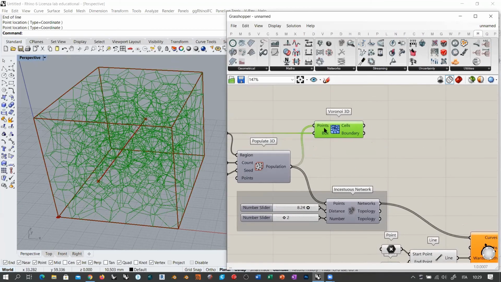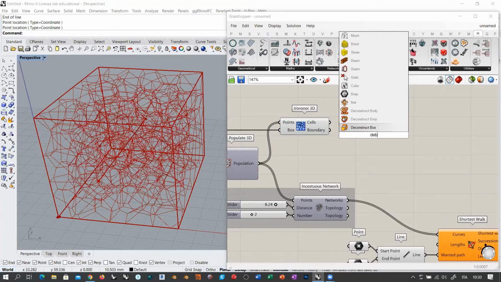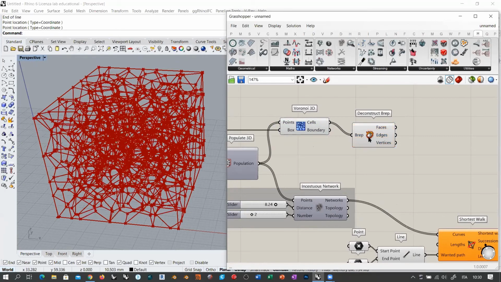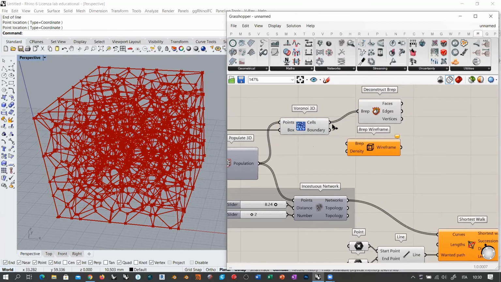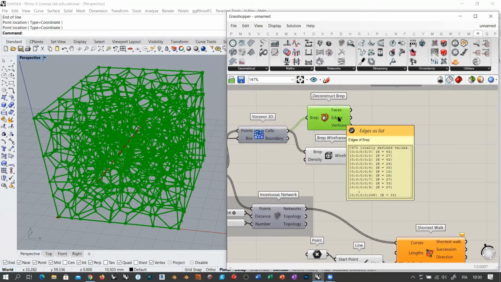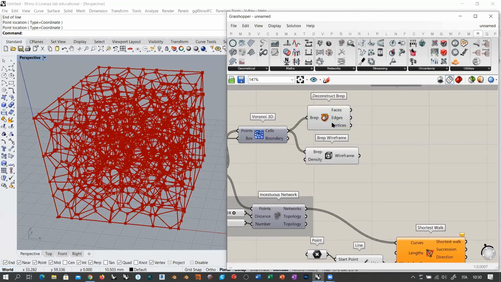So what I'm interested in right now is deconstructing these B-reps, or if you want, you can grab the B-rep wireframe. They always give you the same result. So here we have 7,470 edges. Here we have 7,470 edges. Okay, it's absolutely the same. It depends on what you want to do.